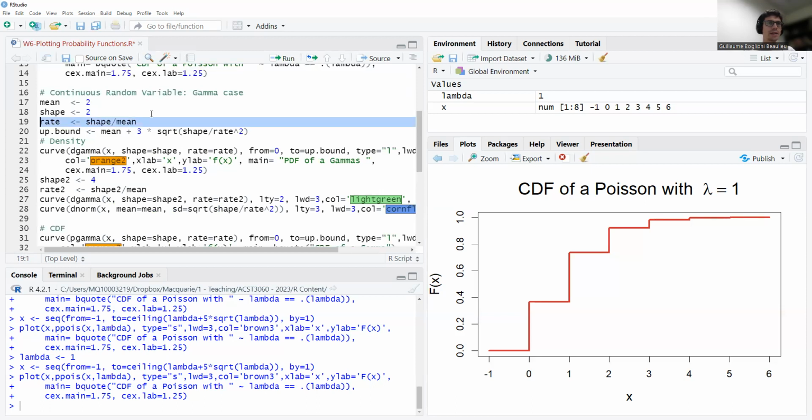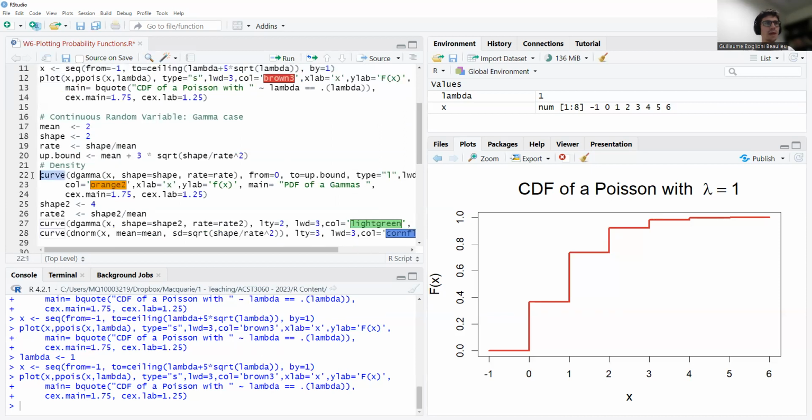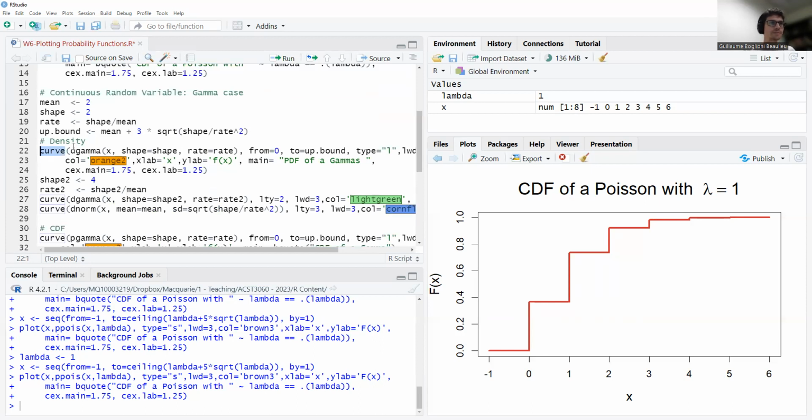And then here, I want to show you how to use curve, whereas so far we've used plot. In general, I prefer to use curve when we're plotting a nice smooth function, like a continuous function, such as the density or the CDF of a continuous random variable. How curve works is that instead of giving it a series of points for X and then a series of points for Y, you give it the actual function, and then a range of where to evaluate it.